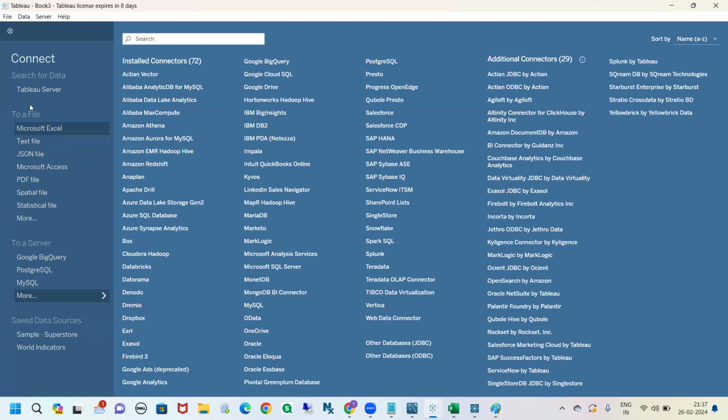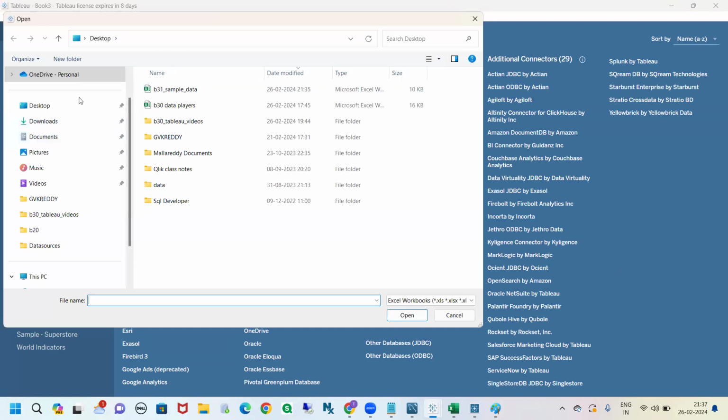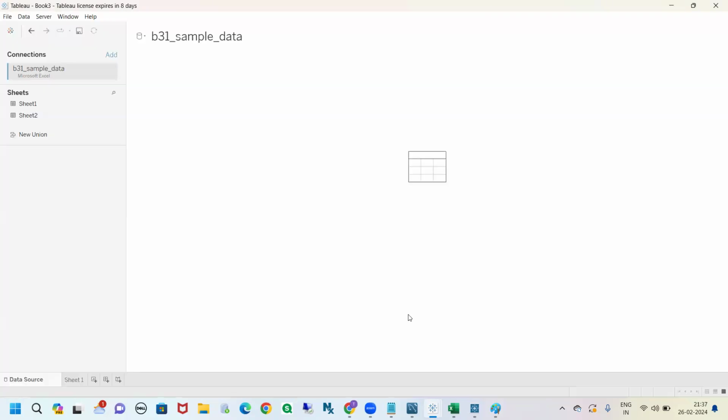I have my data in my Excel file, so I simply click on Microsoft Excel here. Navigate to the location where you saved your Excel file. I'm going to the desktop here. Simply click on this Excel file. Once you see the file name, click on the open option. Now you see, from Tableau I have connected to my Microsoft Excel.